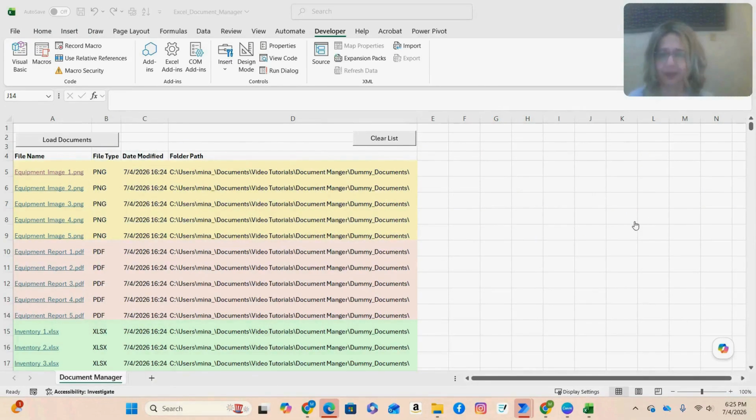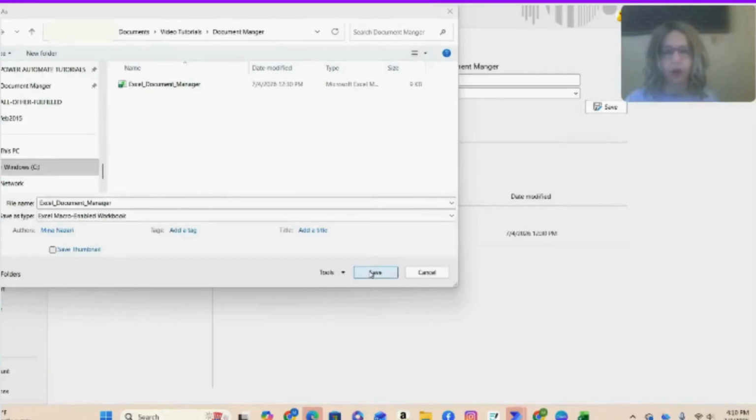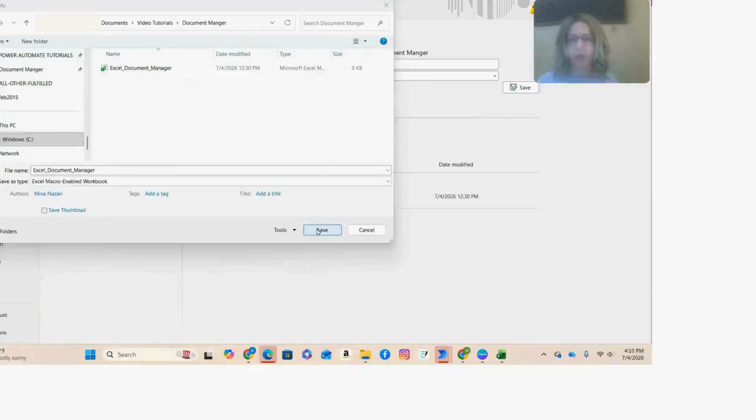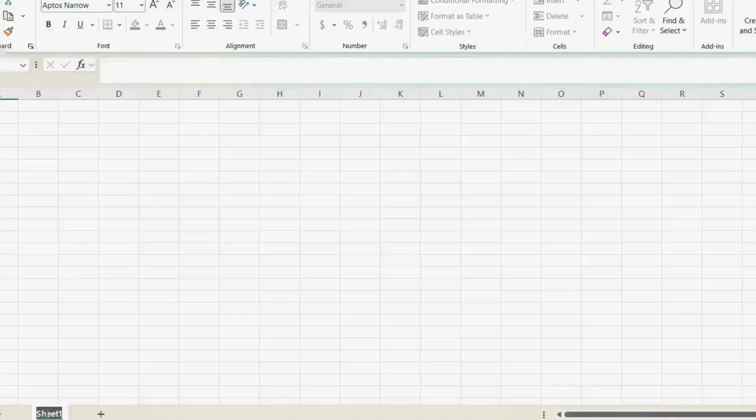Let's get started. First, create a new Excel workbook. Before we do anything else, save it as an Excel Macro-Enabled Workbook because we'll be using VBA macros. I name mine Excel Document Manager. Since I've already saved the file, I'm going to replace it. Rename Sheet to Document Manager.